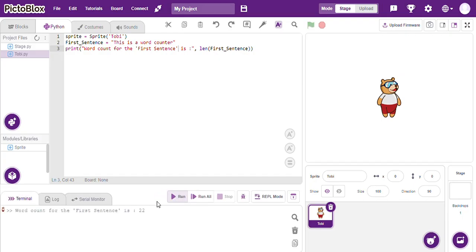Okay, so the word count for the first sentence is 22. And I would like to show you why it is 22. In Python, spaces between words are also counted as characters. So if you count from here, this is this, and then there is a space between the I and the F. That space is counted as part of it, and that is why we have 22 as the word count. Alright, so let's move to the second task.